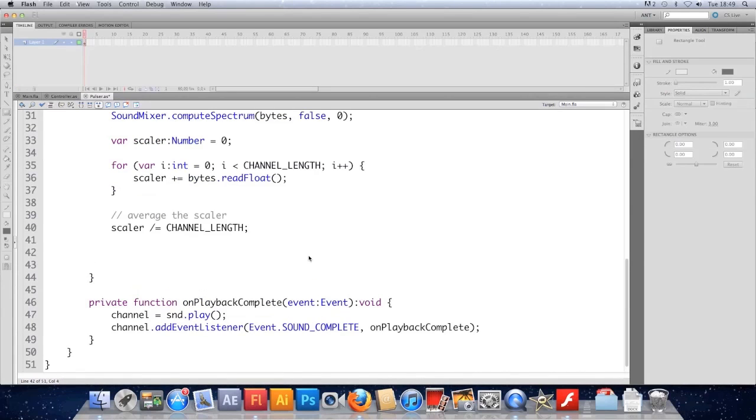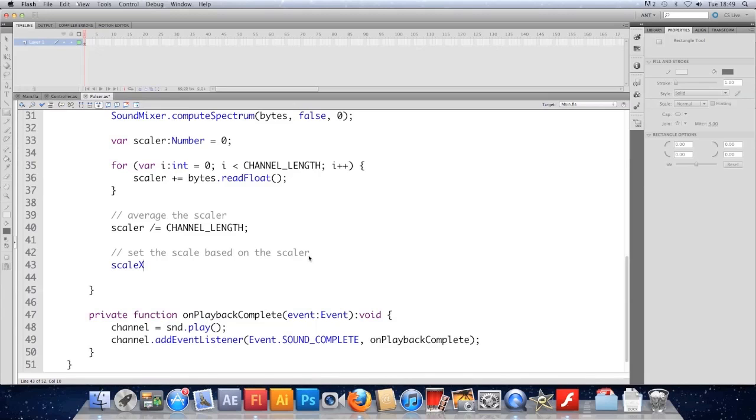Under that then we'll set the scale. So set the scale based on the scalar. So we'll just do scale x equals scale y equals 1, and then we'll use the scalar to affect that. So for now, we'll just do plus scalar. So we're going for the standard scale plus whatever we've generated with scalar.